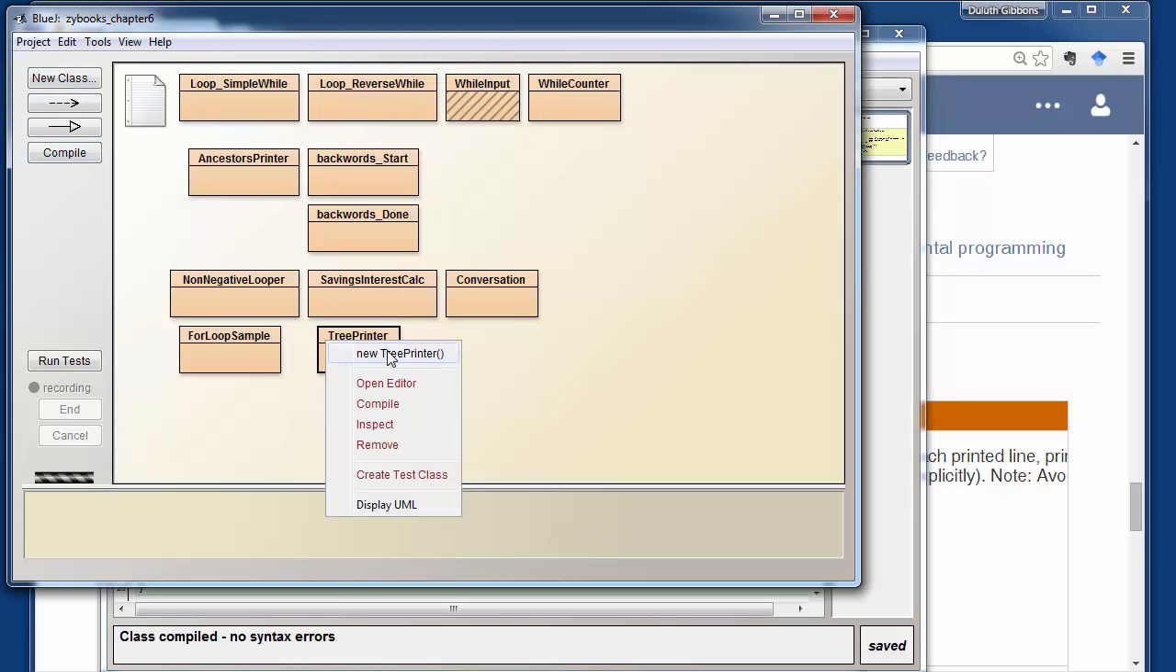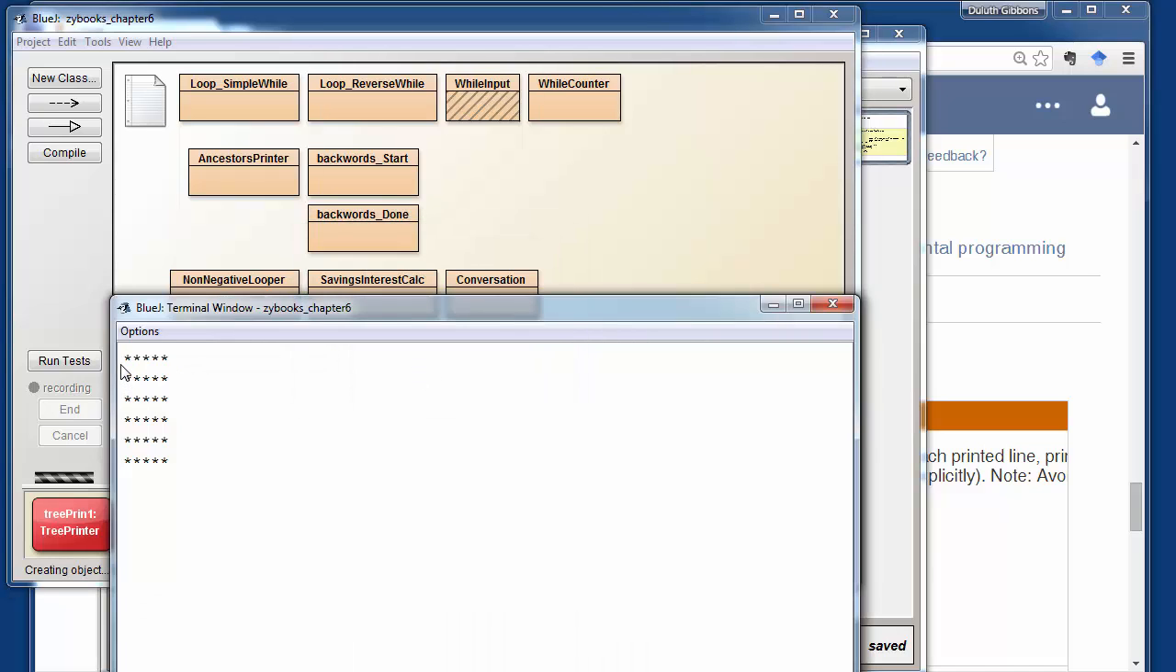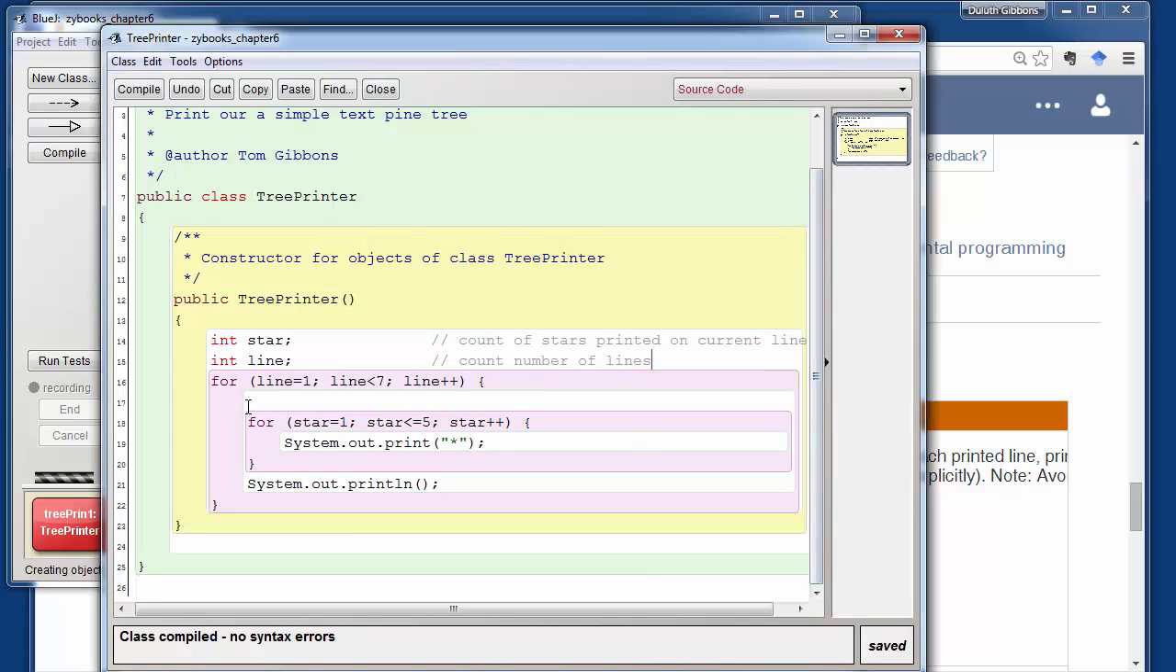Let's see if that'll work. So now the inner loop prints out 5 stars, and then I go through that loop 1, 2, 3, 4, 5, 6, 7 times, 7 lines. So this inner loop prints out 5 stars. So what happens is that we start this loop and set line equal to 1. And then we go in here and we start this loop and set star equal to 1. And then we print out a star and check if star is less than 5, add 1 to it, print out another star. So we do this loop 5 times.